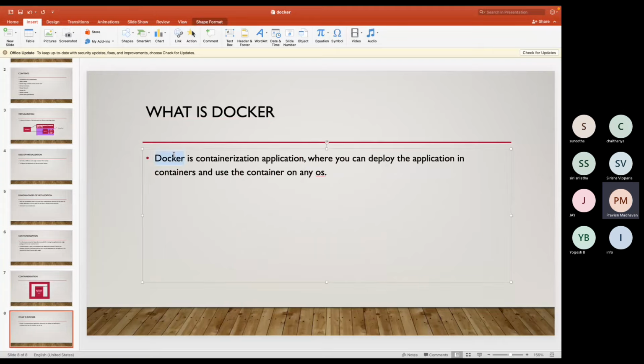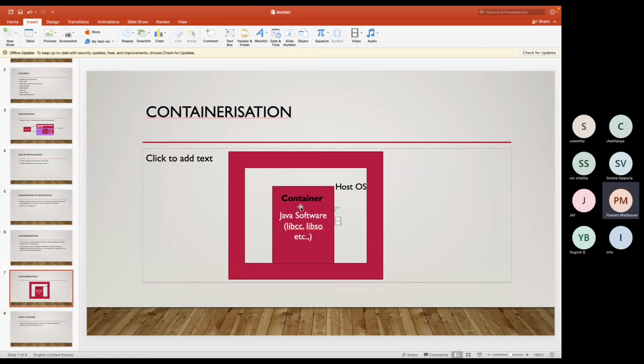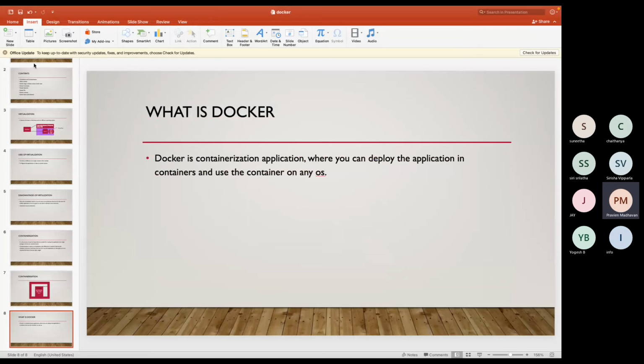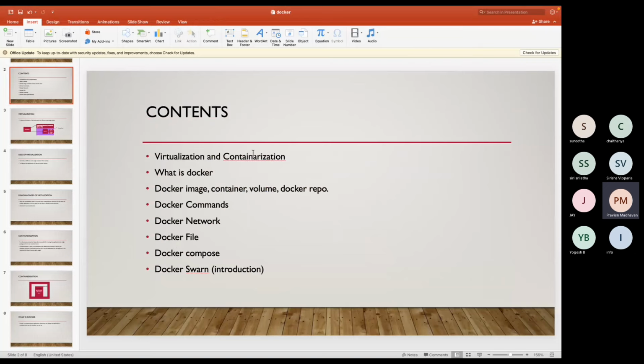If you tell Docker, I want to run the Java application, Docker knows what components are needed to run Java. So it will pack them and create one single package called a container. That's what is known as Docker. We are going to see how Docker does this whole containerization. So now virtualization and containerization are done, and what Docker is is done. Next are Docker image, container, volume, and Docker repo. Before that, I will show you.